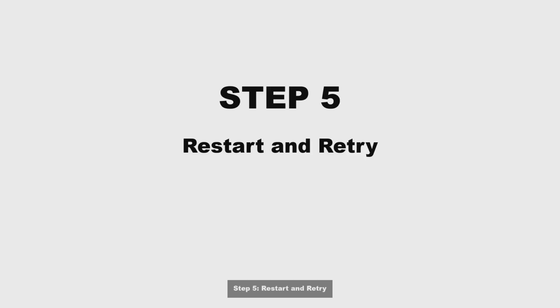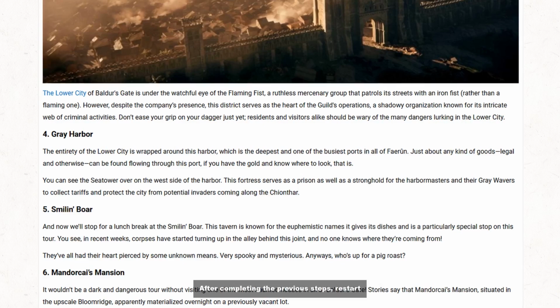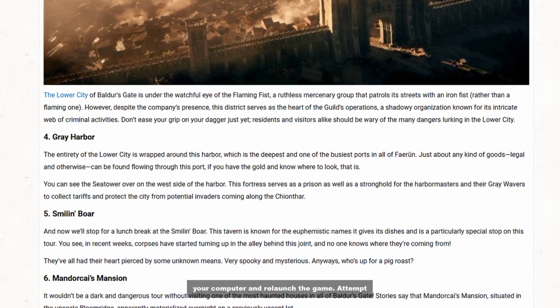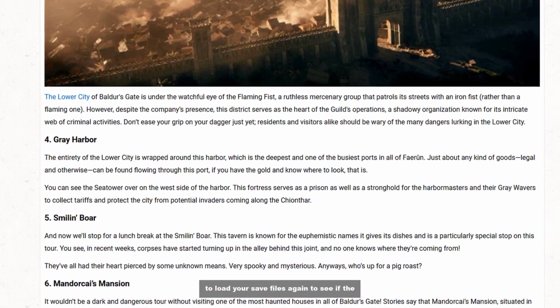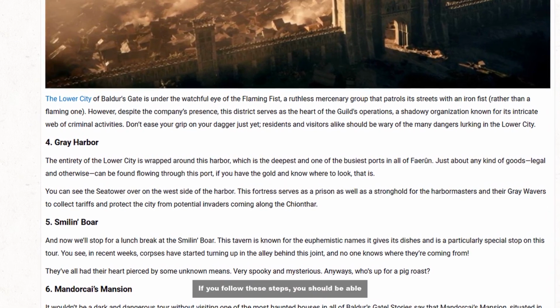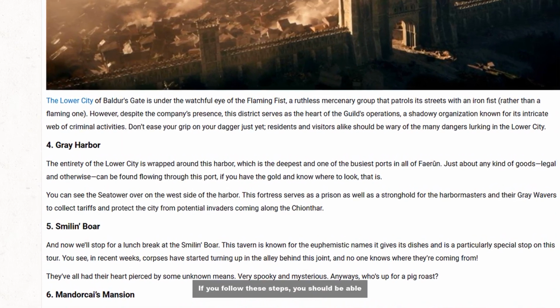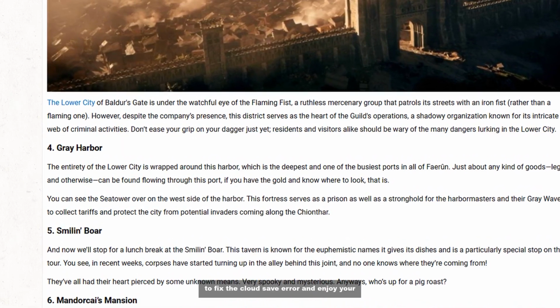Step 5. Restart and retry. After completing the previous steps, restart your computer and relaunch the game. Attempt to load your save files again to see if the issue has been resolved. If you follow these steps, you should be able to fix the cloud save error and enjoy your game without interruptions.